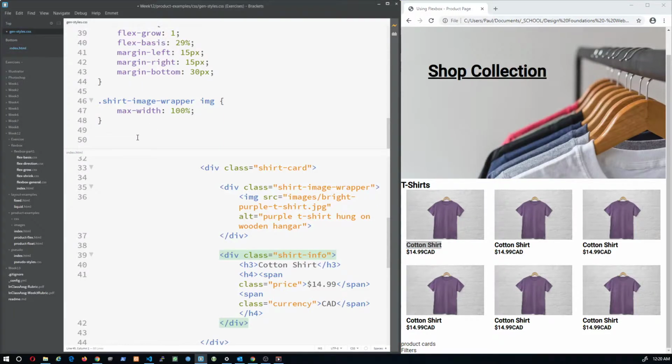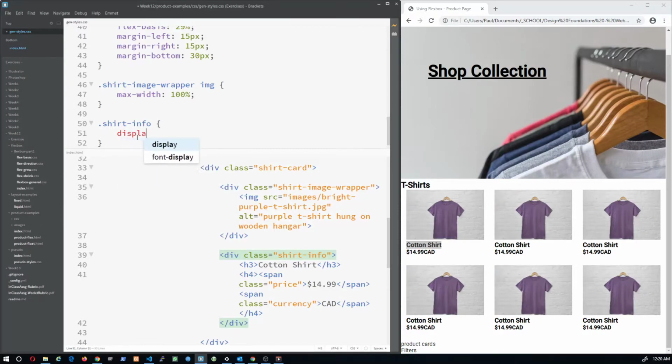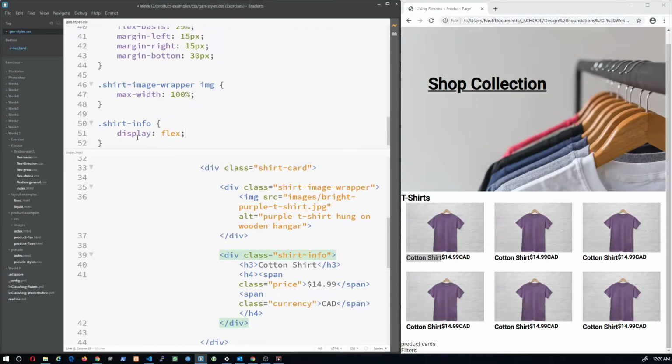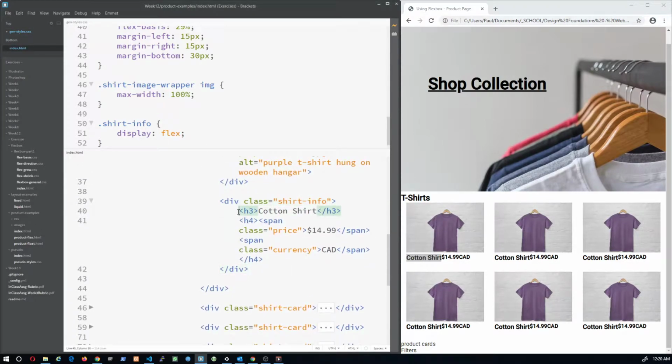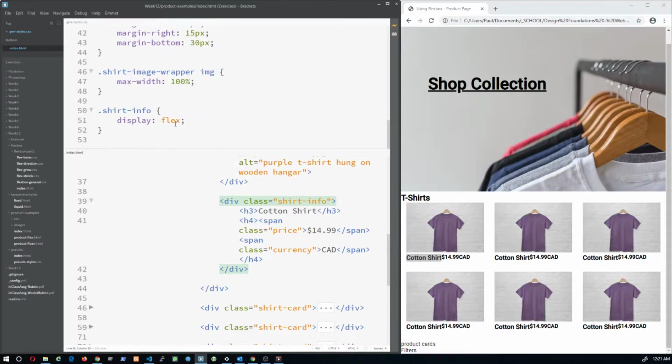So what I'm going to do is on line 50 here, for my class shirt info, if I can spell it, I'm going to add display flex. Okay, so now we see the contents within my shirt info, the immediate children, so that would be the H3 and the H4. These spans here are actually children of the H4. So now the H3 and the H4 are flex items inside of this shirt info.